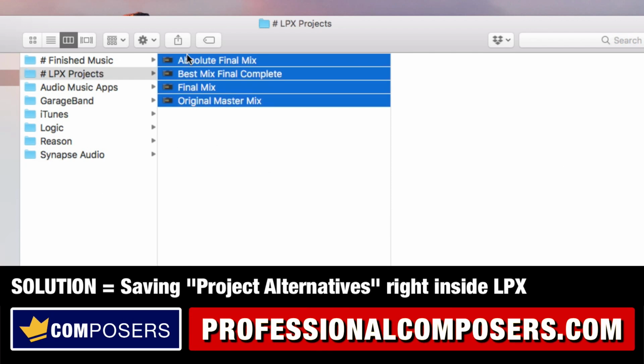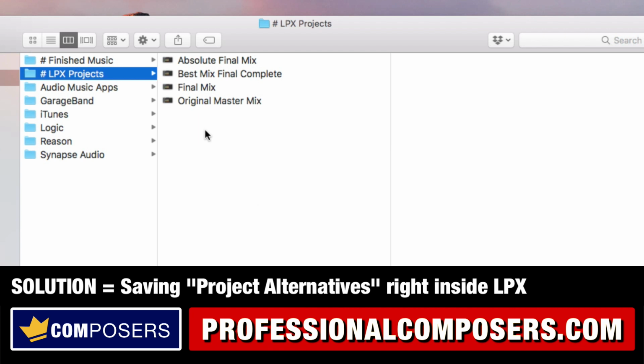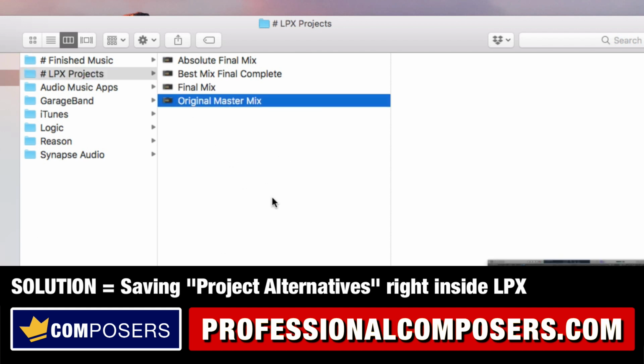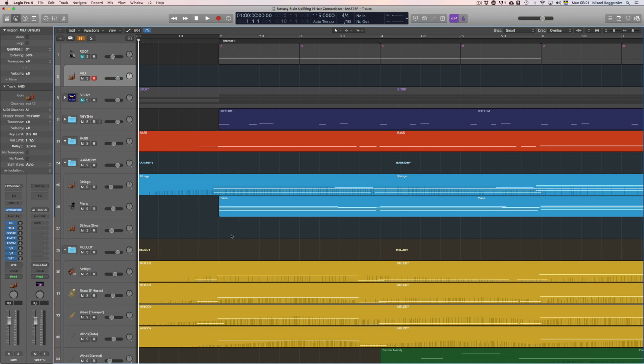Well, you don't have to copy and duplicate these project files outside of Logic Pro X because it actually has a native way of saving project alternatives right inside one original file in Logic. Alright, so let's say you are working on your project here in Logic. Let me just play a snippet of this first.